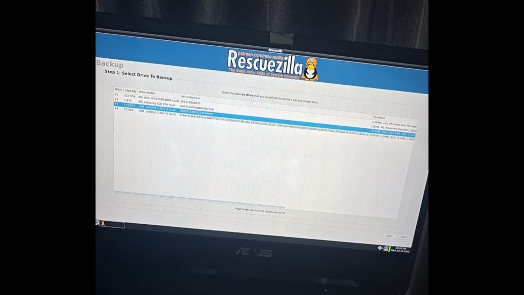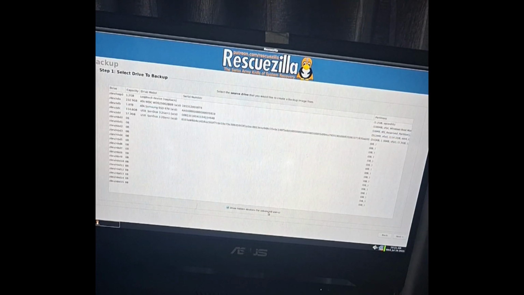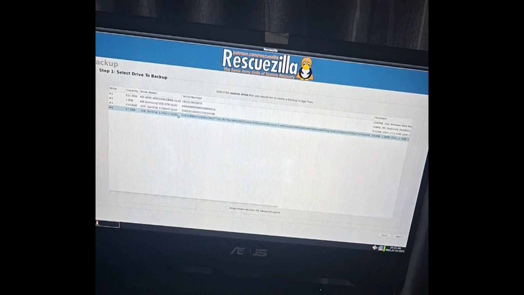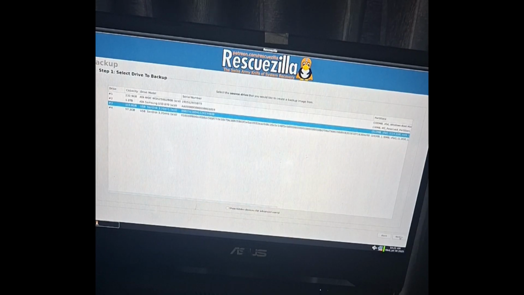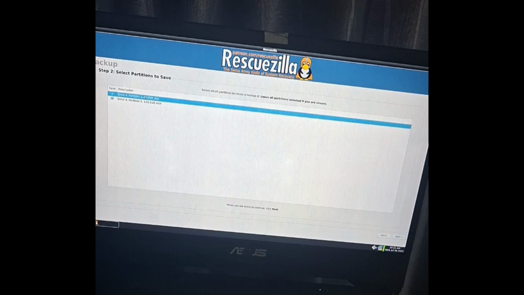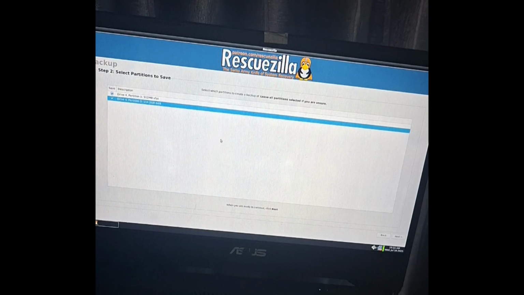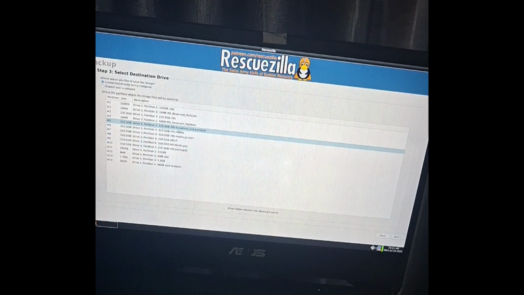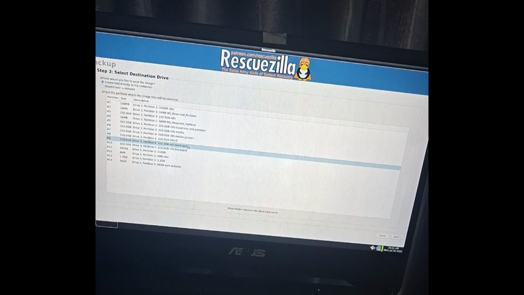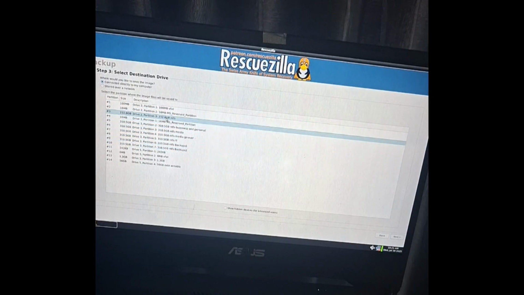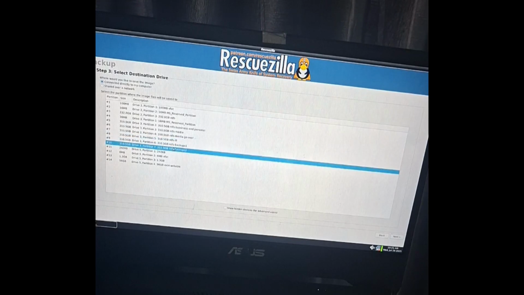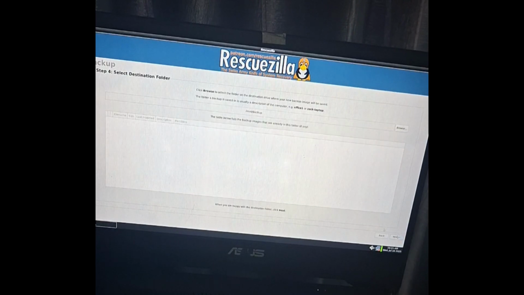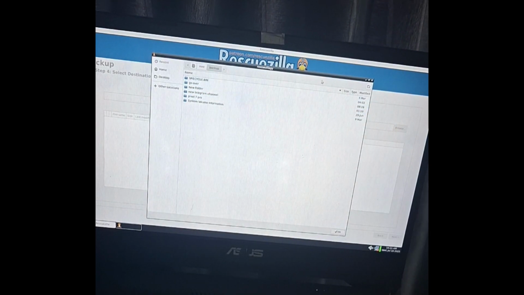Okay, so I'm going to choose now the 128 gigabyte drive that contains my Linux Mint. I would like to create a backup of this drive. So here it is represented as 114. Choose this one. We'll choose all the partitions, the bootloader and the drive itself. Next. And now we need to choose the destination drive. So I will use my data drive, the 2 terabyte. You see I have many partitions. I'll use the backup partition. And let's create a folder. We will call it OS Backups.